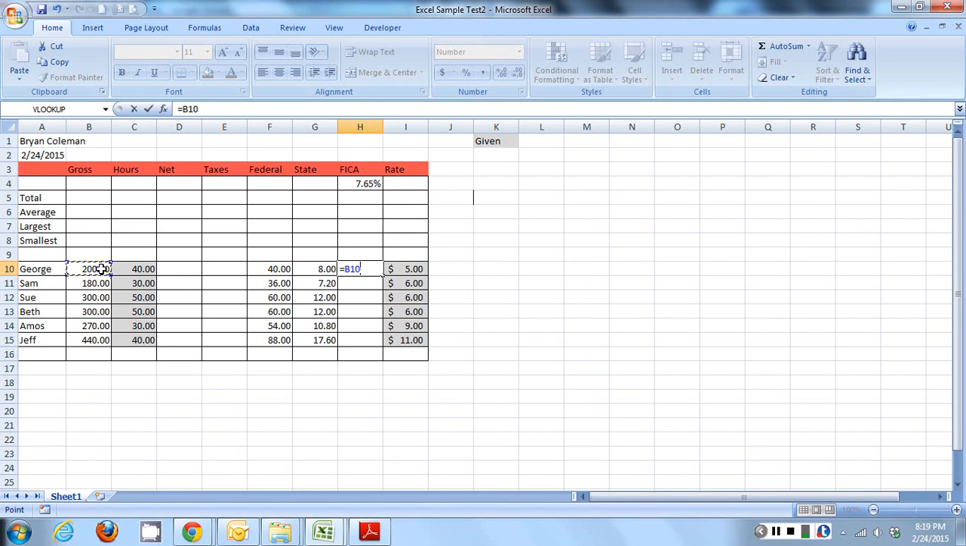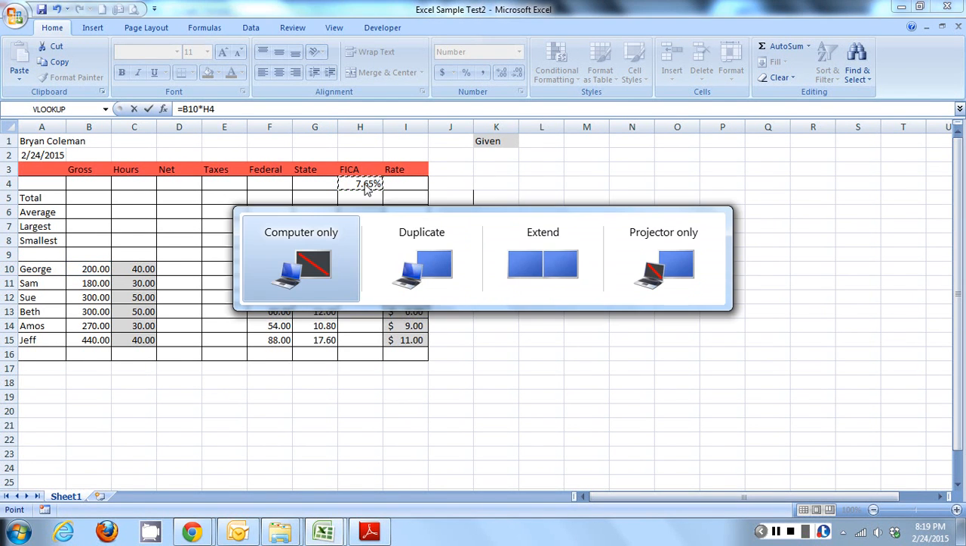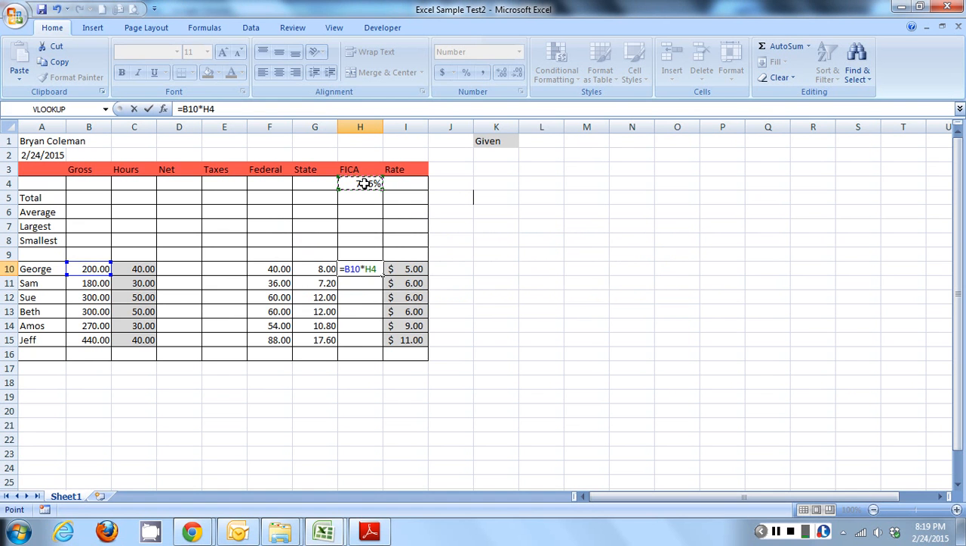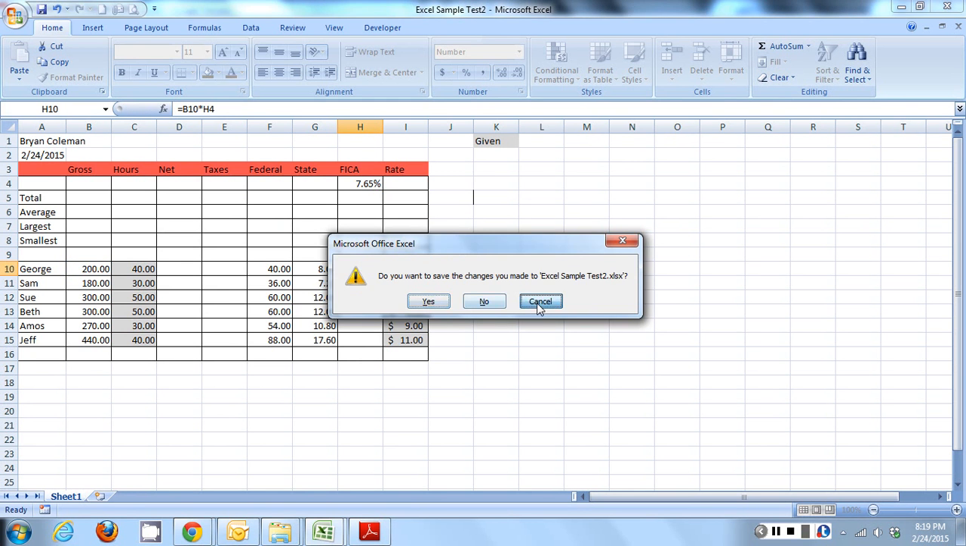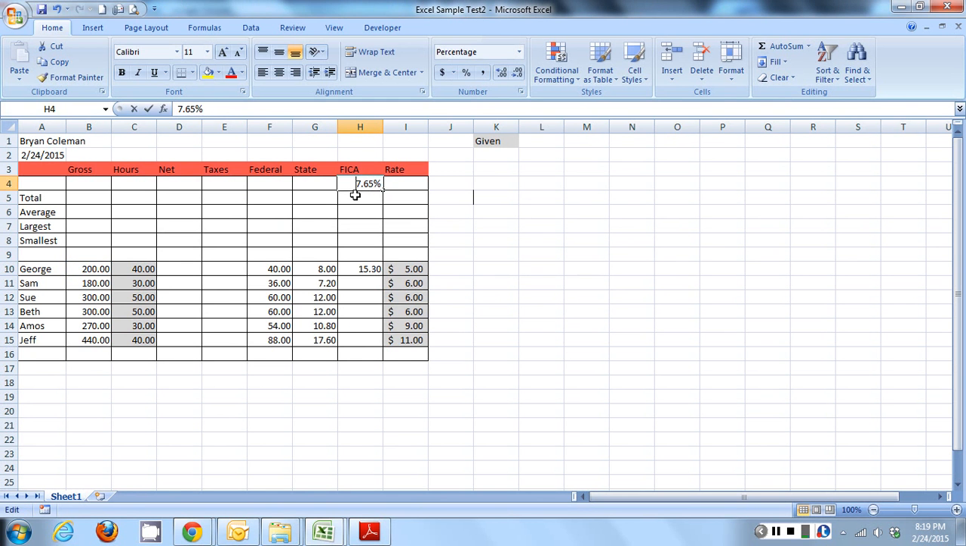I want to multiply my gross pay times 7.65%. And when I click on the cell, before I hit enter, if I press the F4 key, it should allow you to add those dollar signs. In my case, my computer won't let me because I have a keyboard that has different functions programmed to those function buttons.